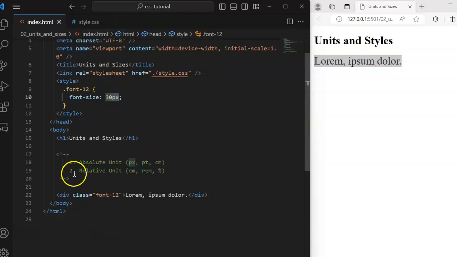The second type of measurement is the relative measurement. This relative measurement is always based on the size of the parent element or the root element. The most popular ones are the EM, the REM, the percentage, the view height, and also the view width. The first one, EM, has to do with the font size of the parent element.